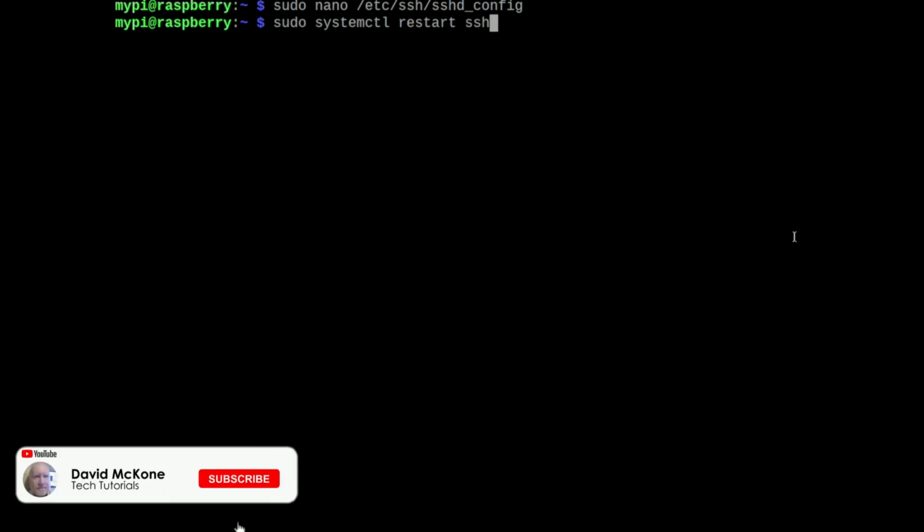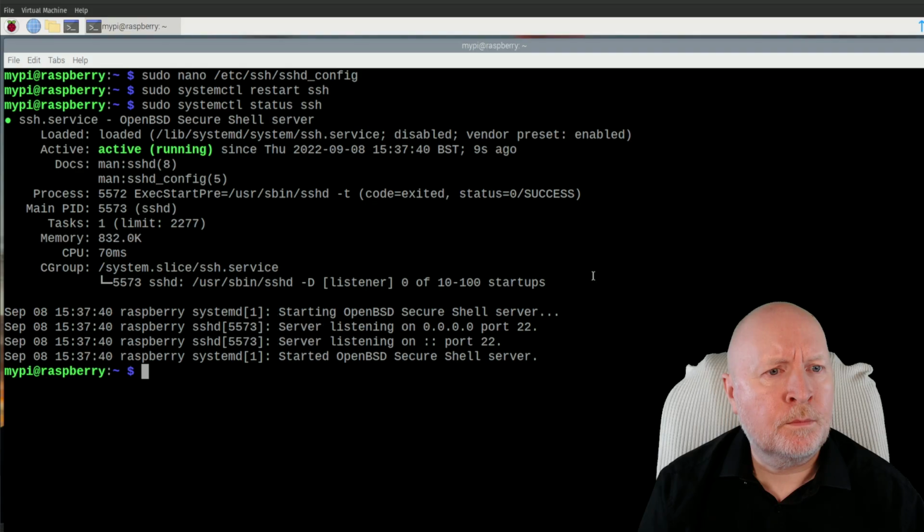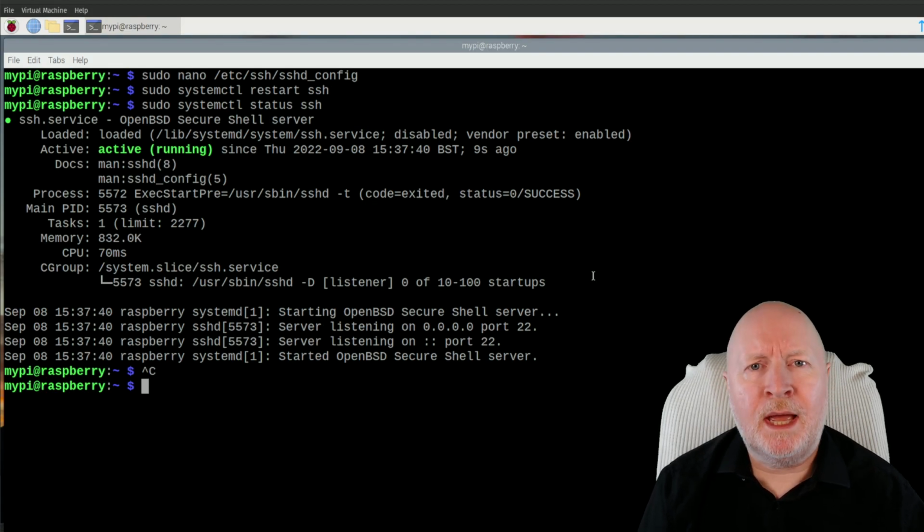Now, in this particular case with this Pi, because it's brand new, it's just been installed and set up. The actual service is disabled, it was stopped anyway, but I'll tell it to restart it. And then we're going to double check just to make sure that it's actually up and running now. Yeah, so that's now running. So that's just something to bear in mind, is that we want to make sure that the actual service is actually available.